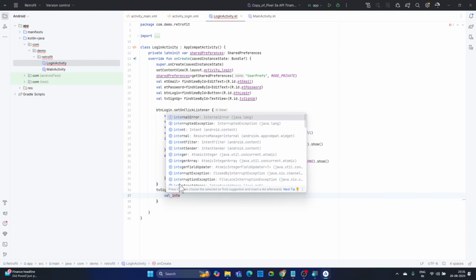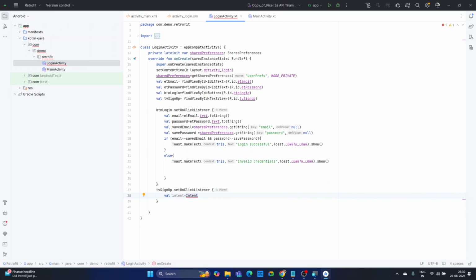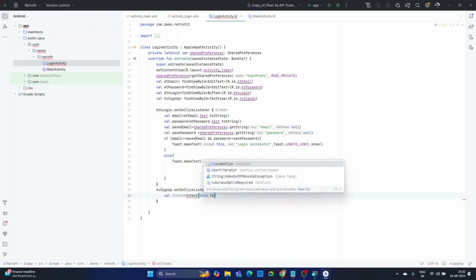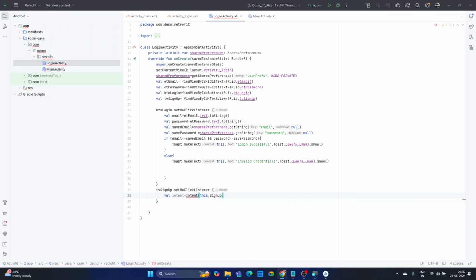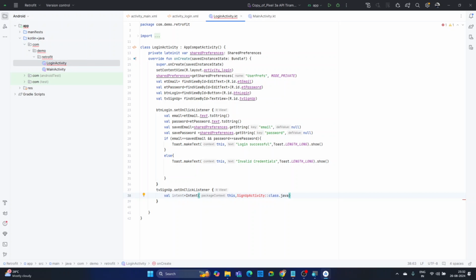val intent equal to Intent, this comma SignUpActivity, using the double colon here, ::class.java, and we just need to pass startActivity here, and we have to pass the intent.